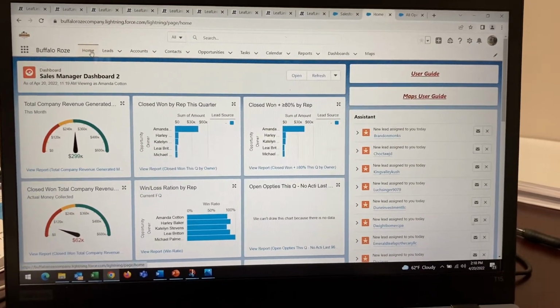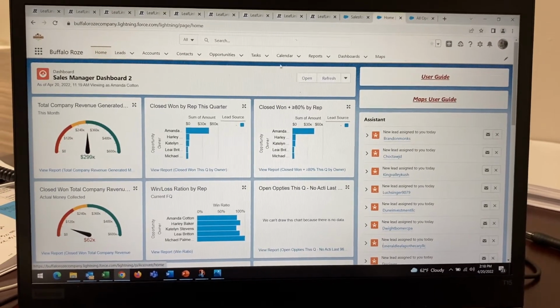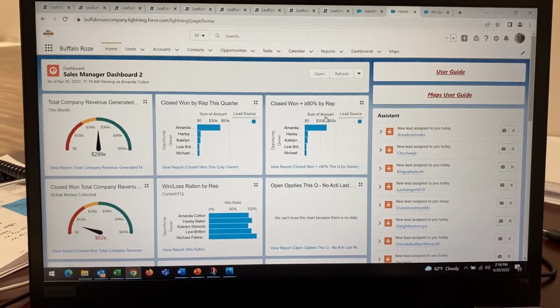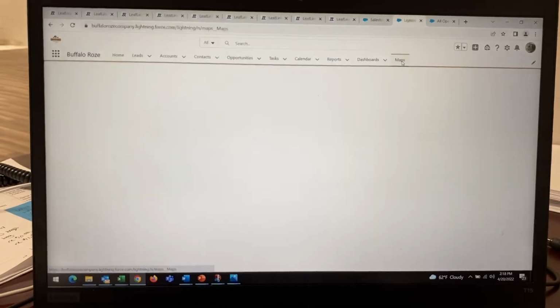Okay, so you go to your home tab, and this is the dashboard. This is what the dashboard looks like. You go to maps over here.